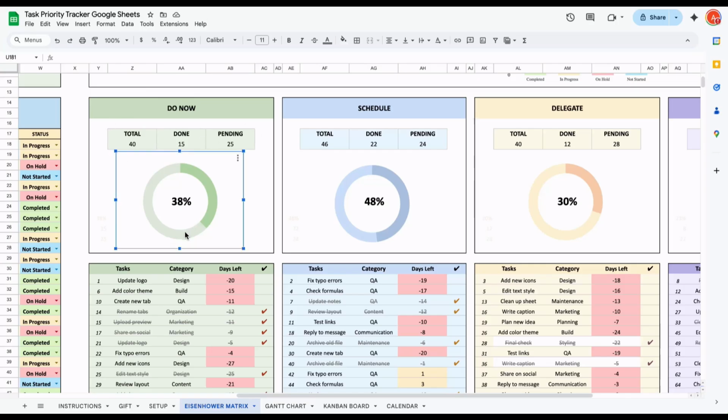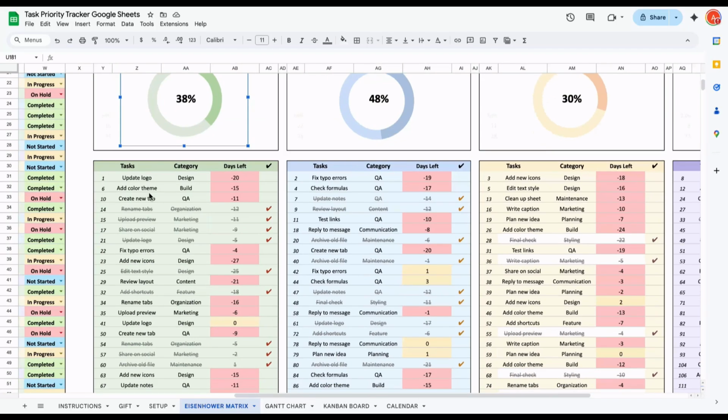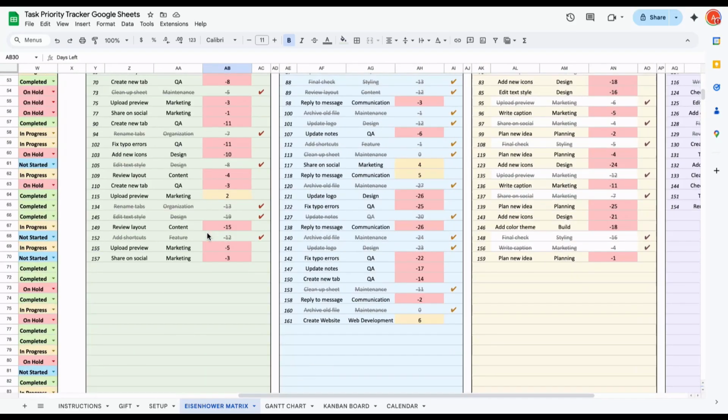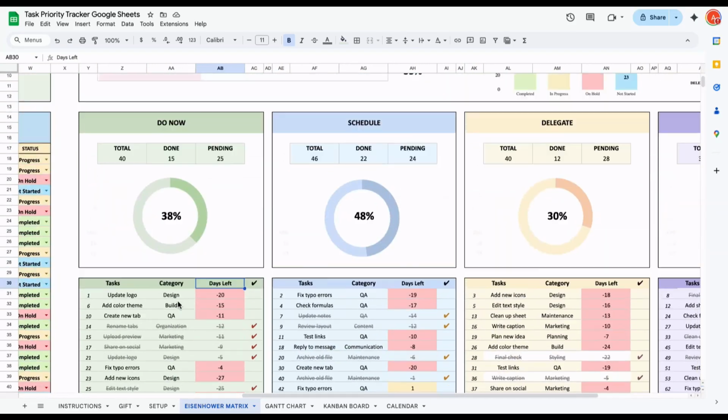Here it also shows what percentage of the do now tasks has been completed. We'll be able to see it over here. You can see what the task is, what the category is, and how many days are left. If it is completed, we'll get the tick mark over here. So here we have all these tasks under do now. Now we'll come to the schedule.